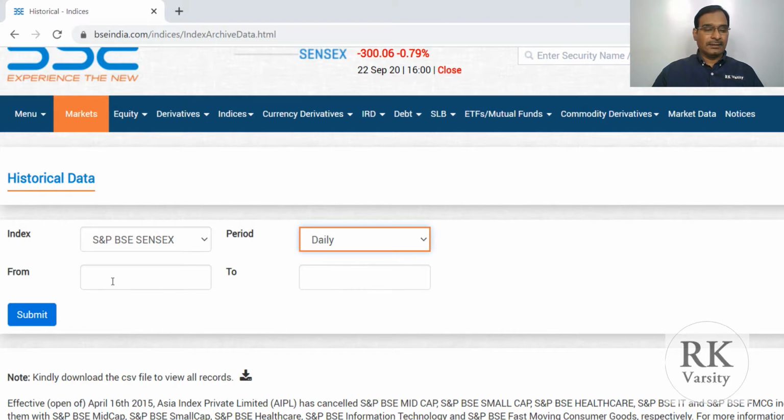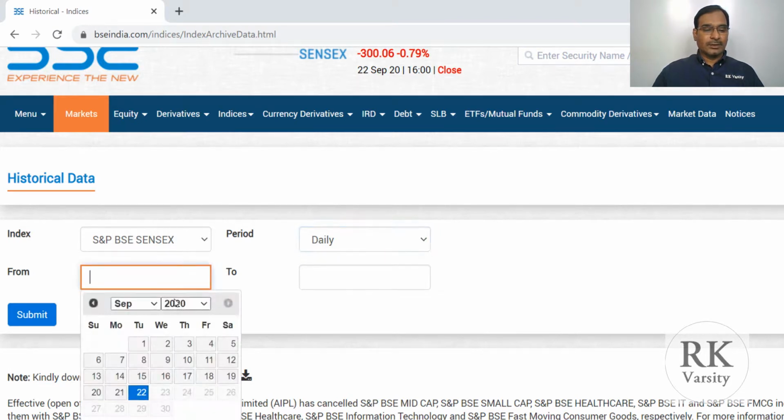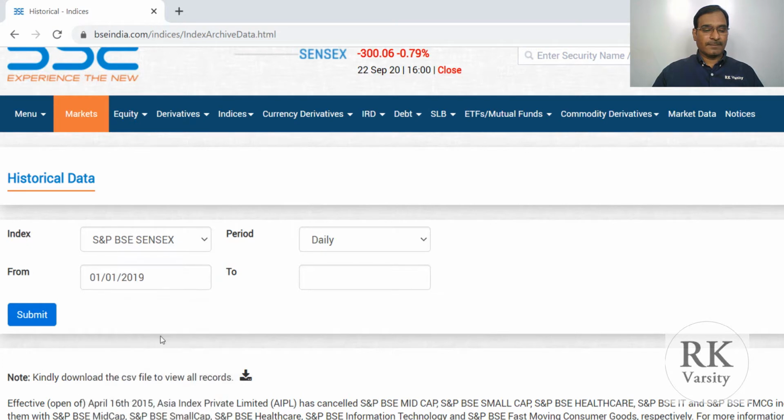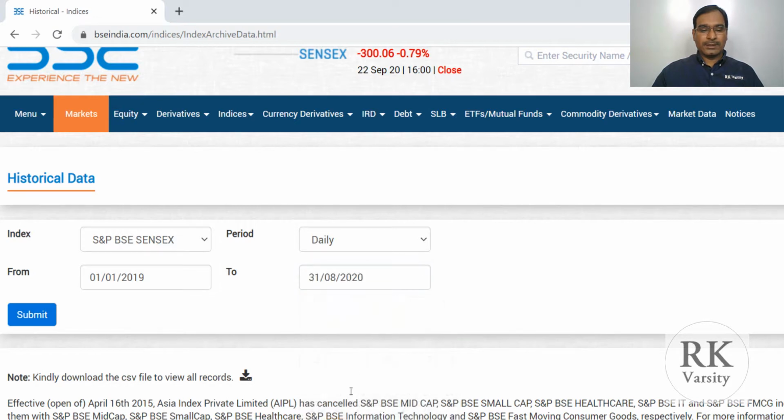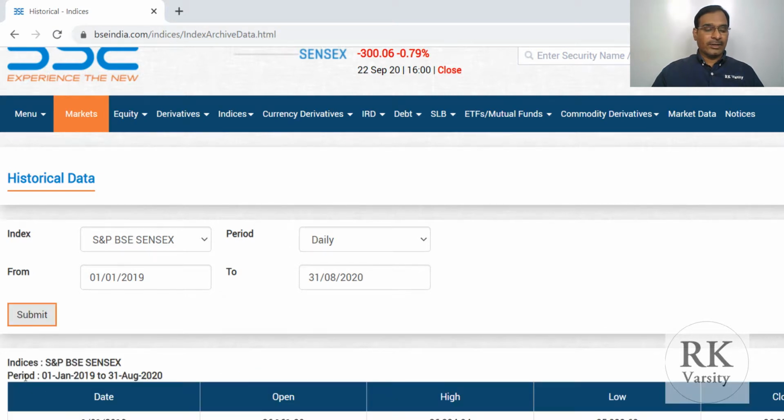And then here you enter the time period from what date to what date. So here I'll take 2019 Jan 1st. That is from Jan 1st 2019 to August 31st 2020. Once you select your dates, click on a submit button. And here you will see indices S&P BSE Sensex from Jan 1st 2019 to 31st August 2020.